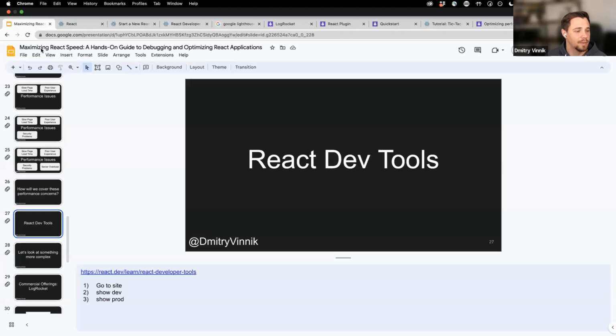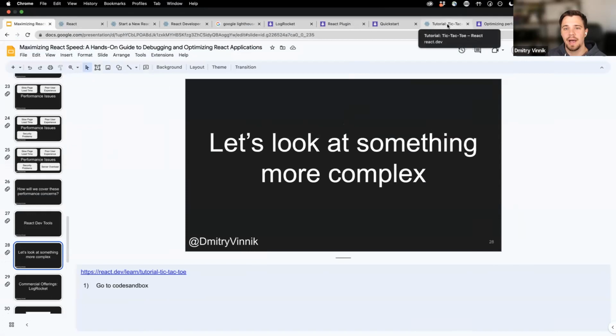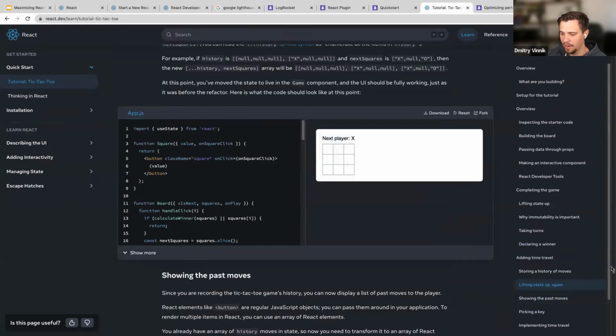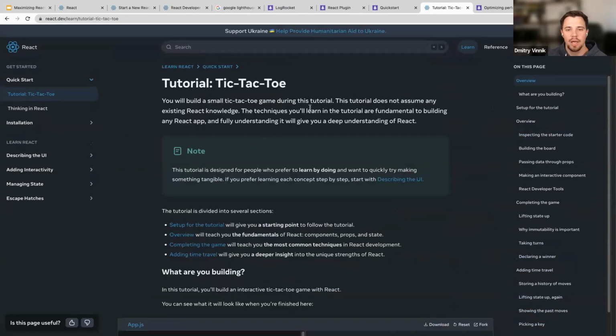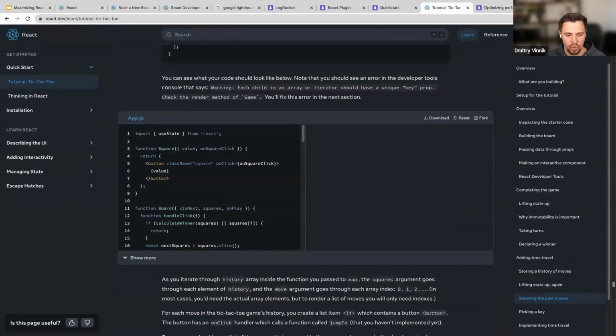So let's take a look a bit closer. Let's look at something more complex. And for that, I can't avoid covering something that my great colleagues at Meta Open Source, along with the React dev team and React community, put together. And it's this tic-tac-toe tutorial, that you can again find on react.dev to use as your starting point and to learn more. So this tutorial basically goes through the steps of actually building a very basic tic-tac-toe to show you how it looks at the end.